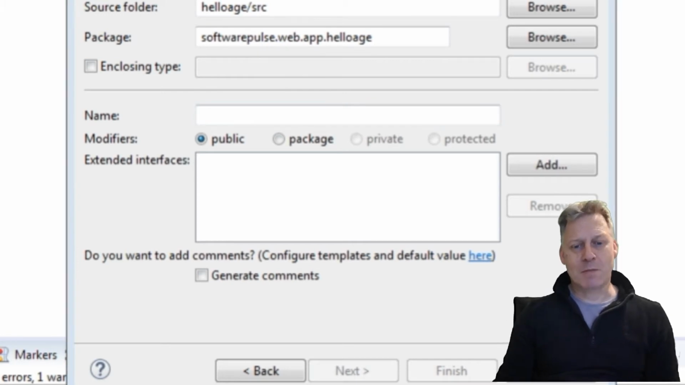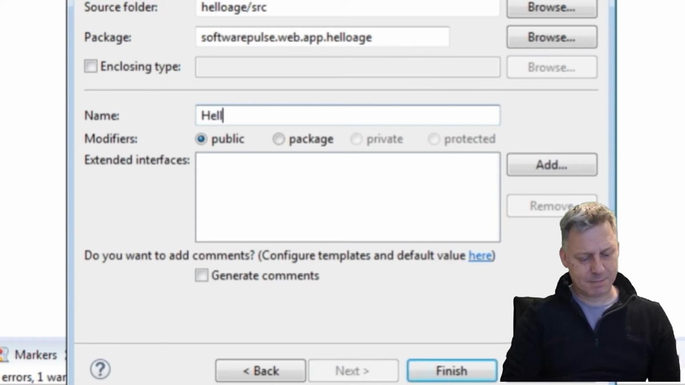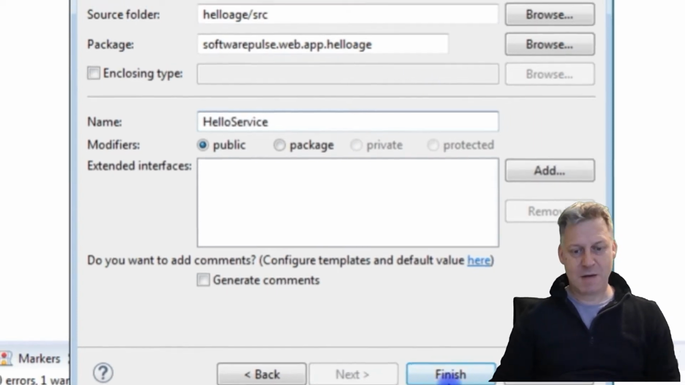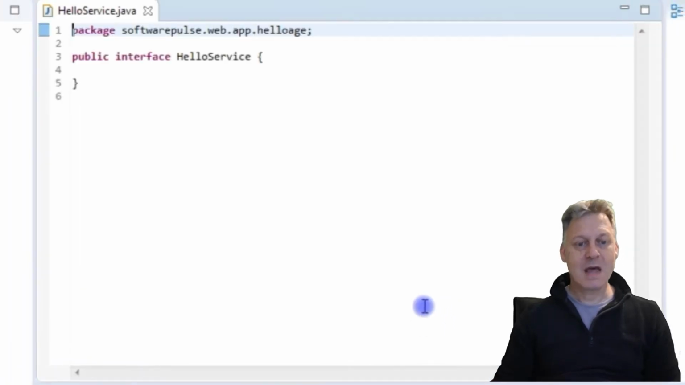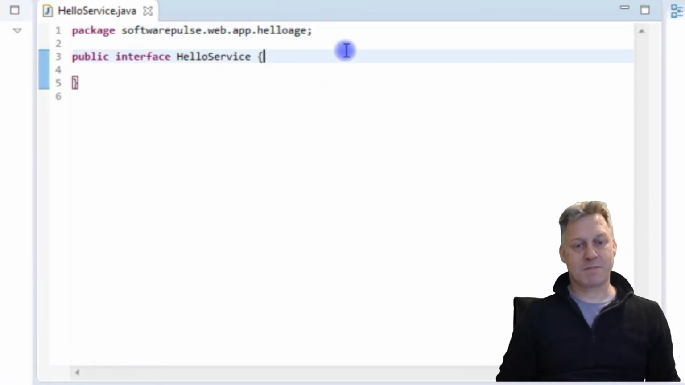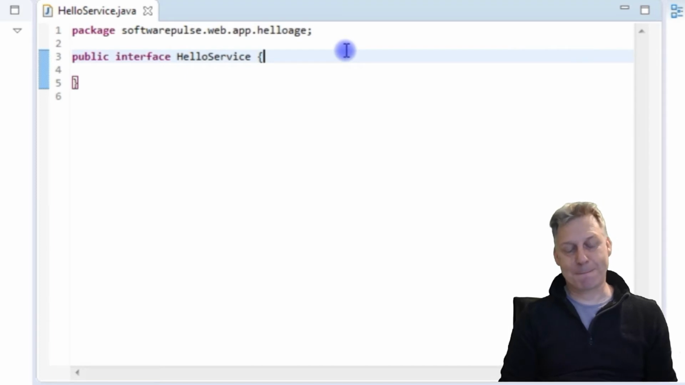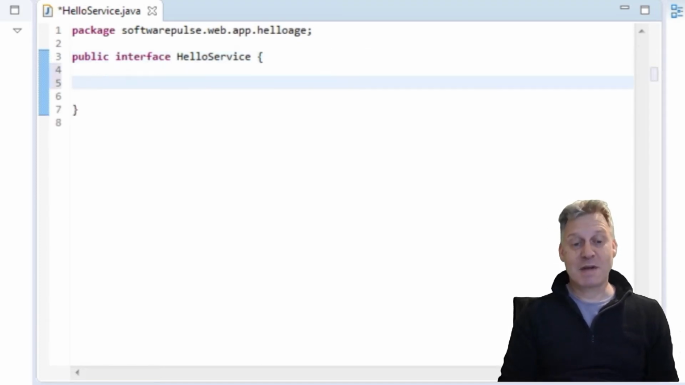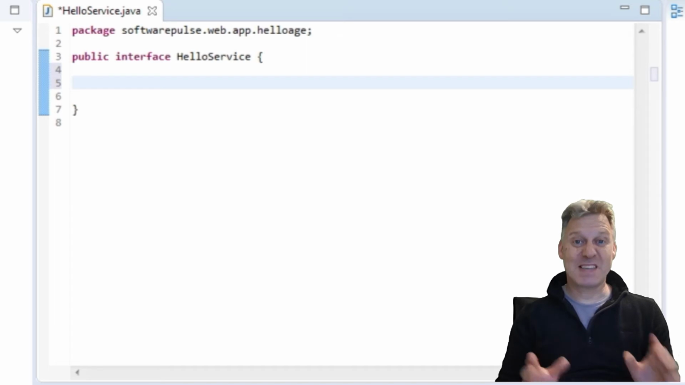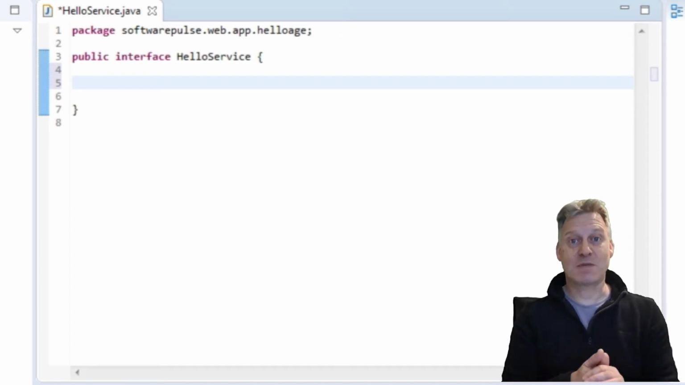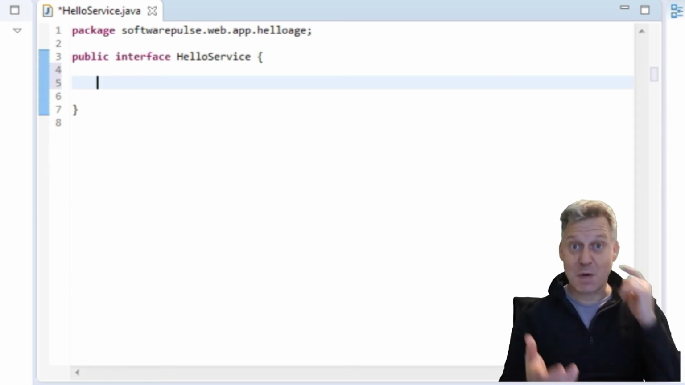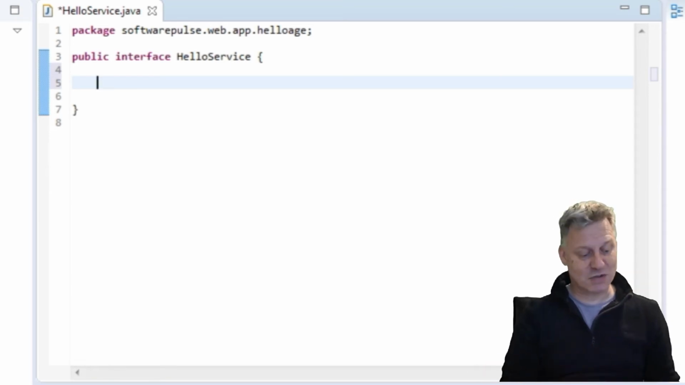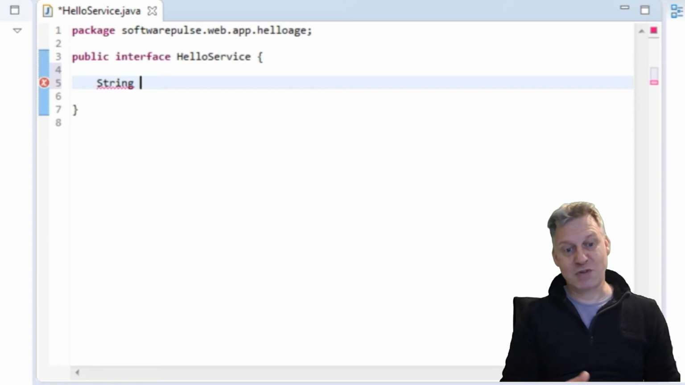So we will call our web service Hello Service. Yeah, that's correct. And we'll go finish. And that will give us our web service stub, if you like, our interface stub. What we're going to do now is define a single method for our web service. Our web service is only going to have one method, and that's what we're going to define here. So we know it's going to return a string to us. So the method will return a string.